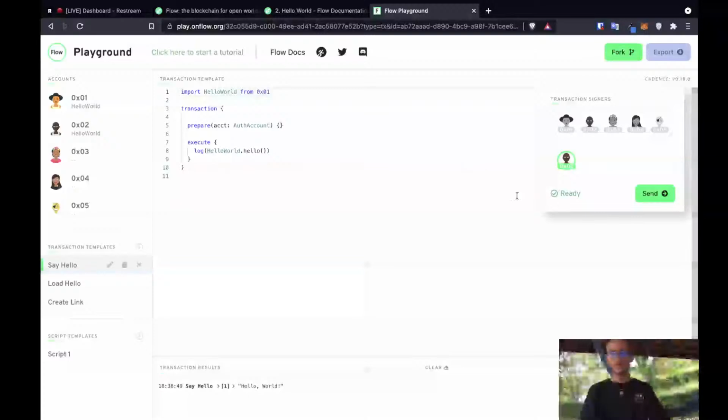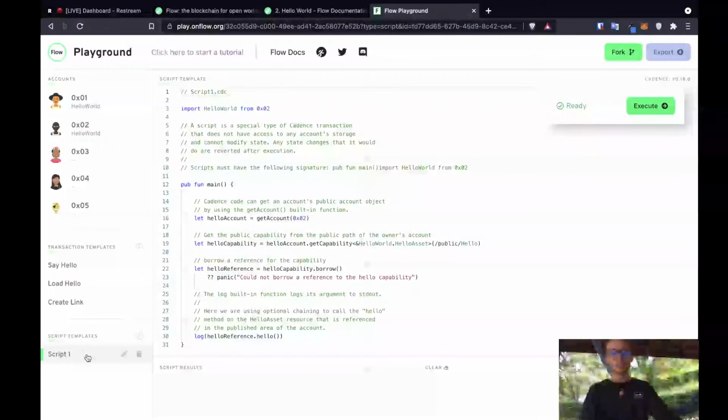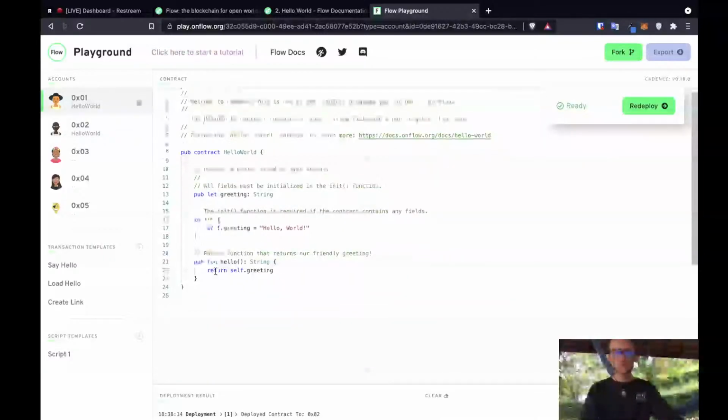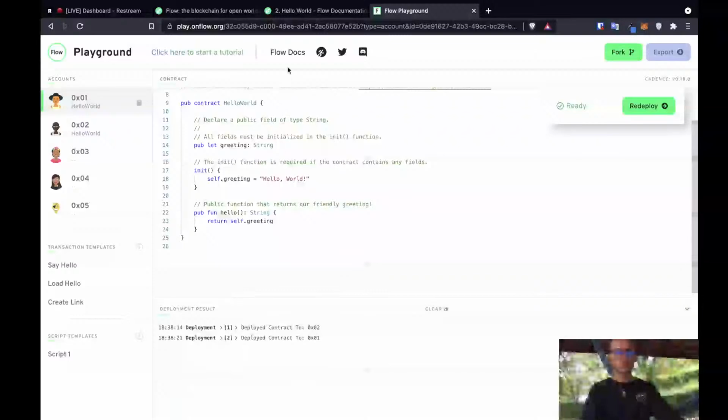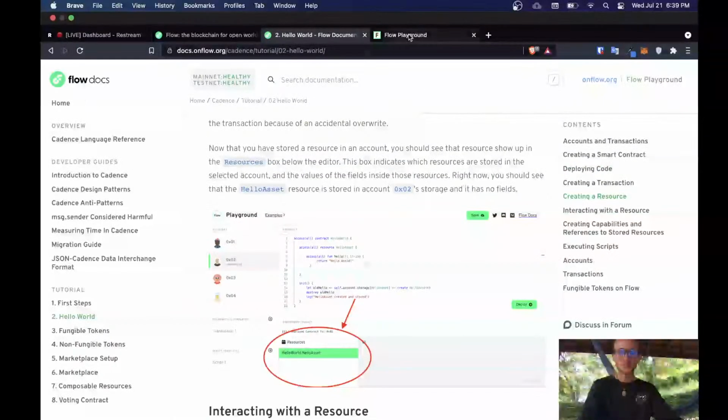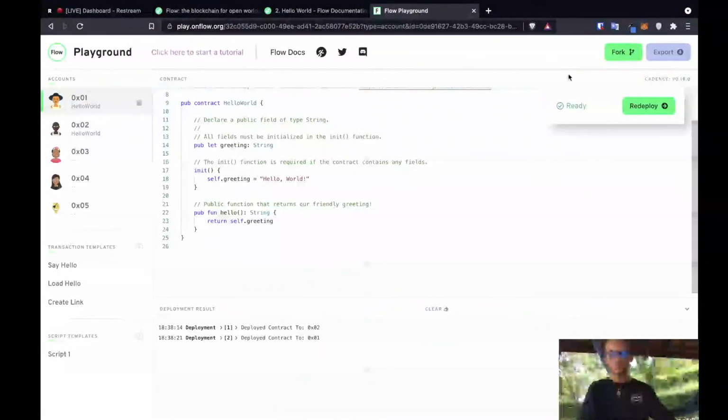We've got transaction signers if we go down to transactions. We've got script templates. And we've got accounts. But I'm looking for our resources. Inside of the tutorial it says that there's a resources section underneath deployment result. Right now I'm not seeing it, and I don't want to spend a tremendous amount of time because this isn't critical, but I do like to follow the tutorial if it's possible to the T.